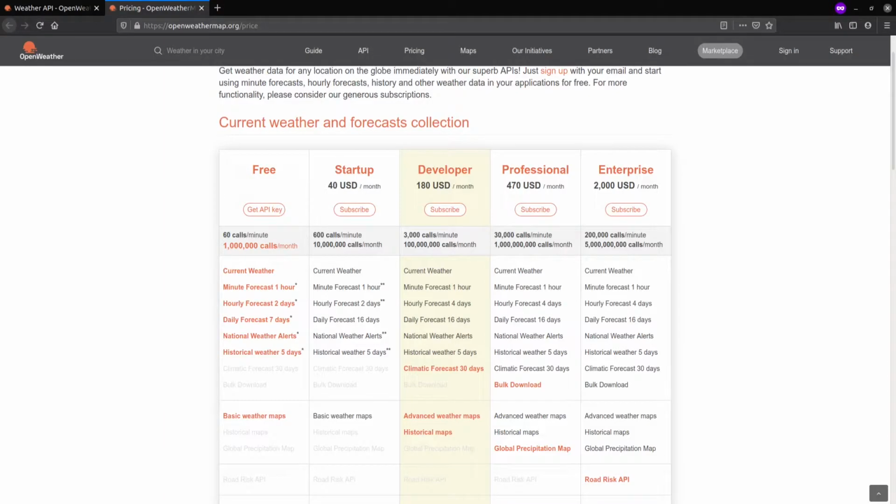You're right there, guys. So welcome to part 2 of the basic weather app in Flutter series. In this video, we're going to be actually pulling data from a weather API.